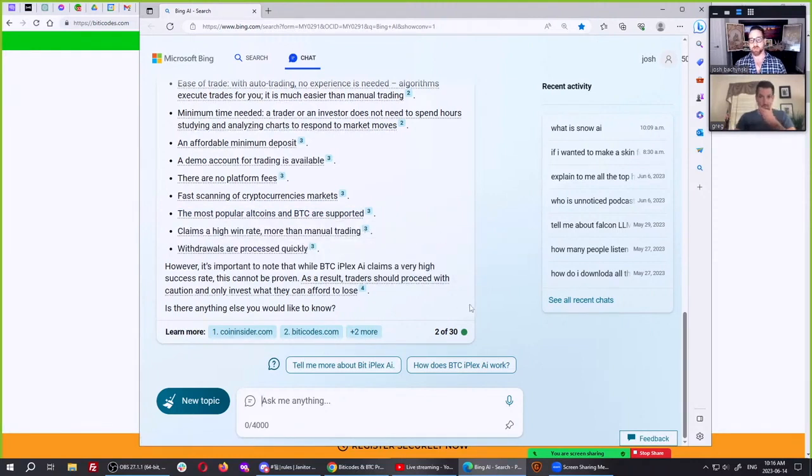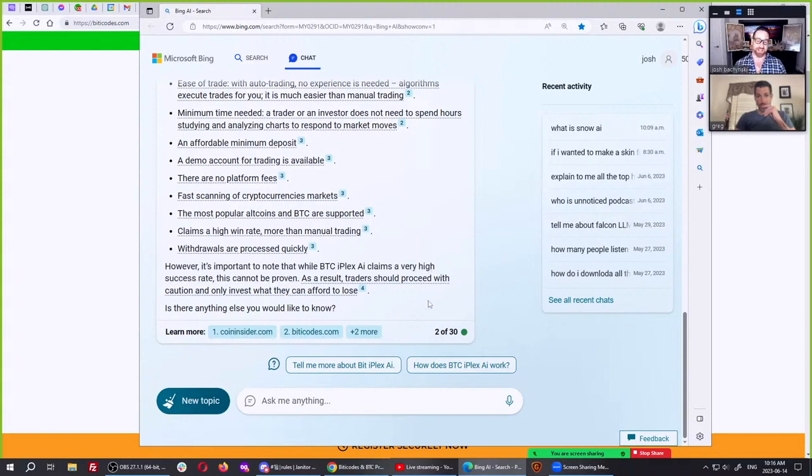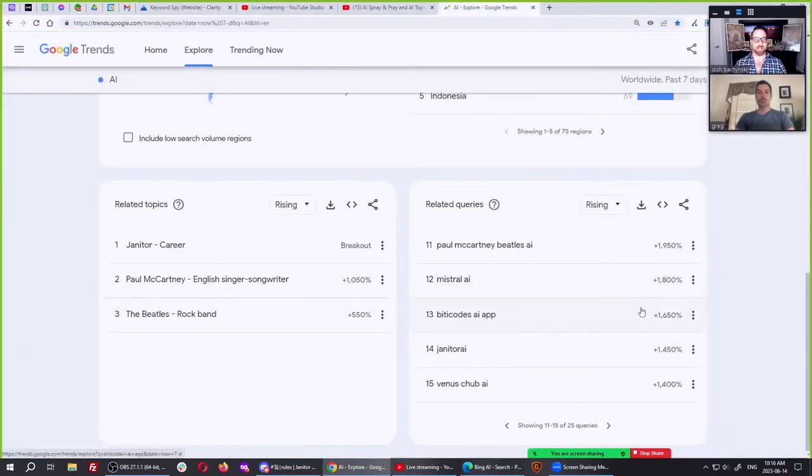Withdrawals are processed quickly. However, it's important to note that while this thing claims a very high success rate, this cannot be proven. Thank you, Bing Chat. As a result, traders should proceed with caution and only invest what they can afford to lose. Exactly. Wiser words, truer words have never been said by an AI. So that's actually really good information from Bing Chat there.